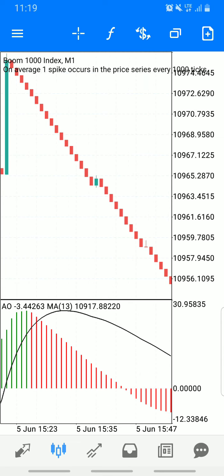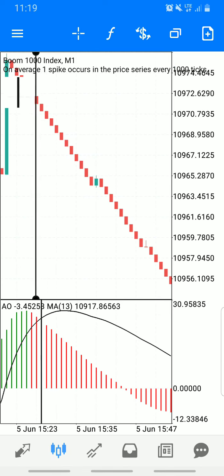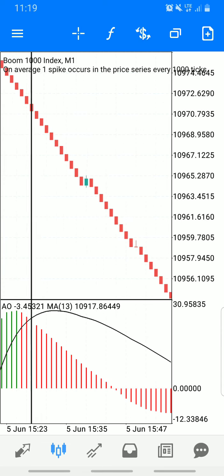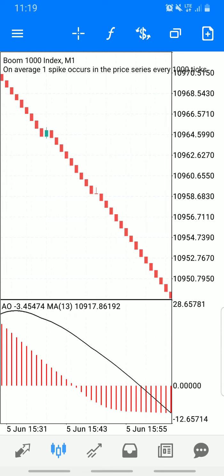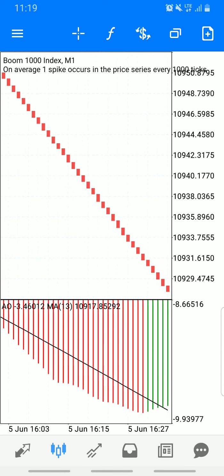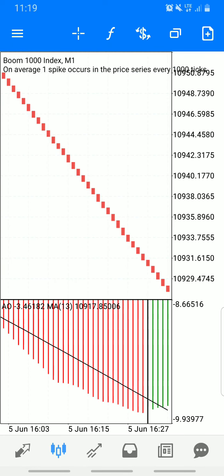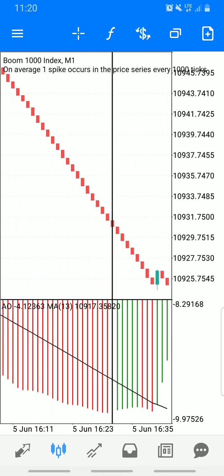Let me show you one more again before I end this video. As you can see here again, the crossover happened right here. That was where the crossover happened. Then you ride the trend till you see a green candle. Boom, that's the green candle. The first green candle should be your exit point. Don't joke with the market.